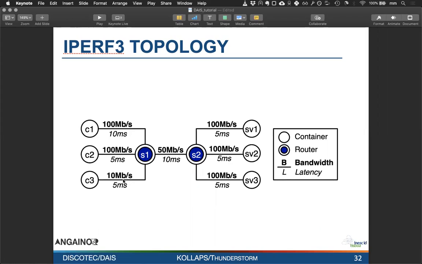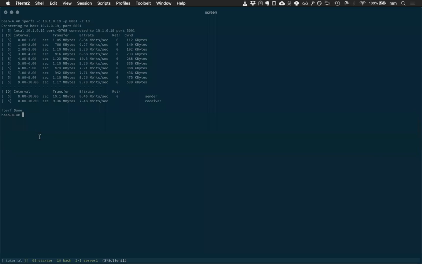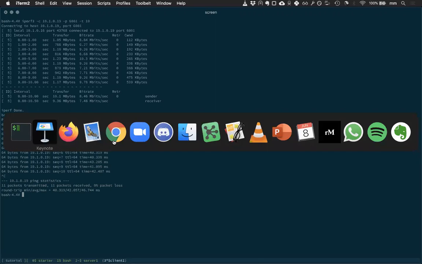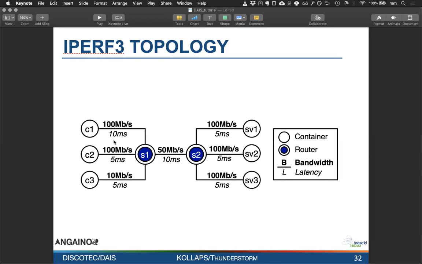Of course, this is the full bandwidth, so the application bandwidth will always be lower because of the network overhead of each of the different layers. Now I can try to do another experiment. So rather than use iPerf, I'm trying to ping this server. And as you can see, the ping is around 40 milliseconds, as we specified in the target topology.